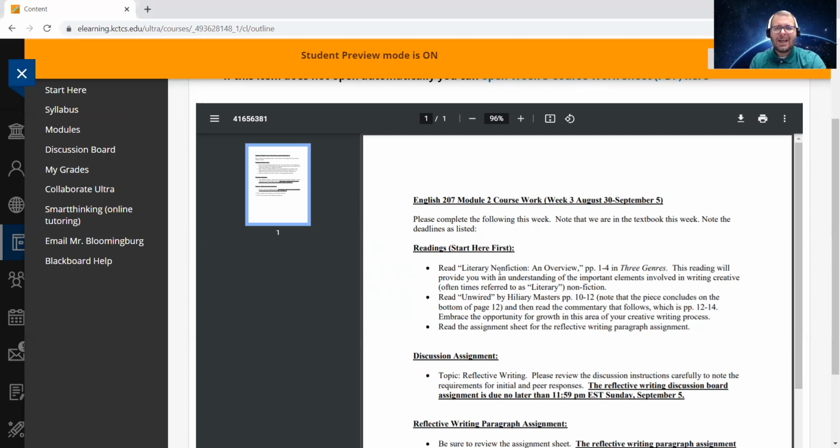The first one is called Literary Nonfiction, an overview, pages 1 through 4 in Three Genres. Excuse me, I had to get a drink. My throat was getting kind of scratchy. So this particular reading is going to provide you an in-depth understanding of the important elements involved in writing creative, oftentimes again referred to as literary nonfiction.